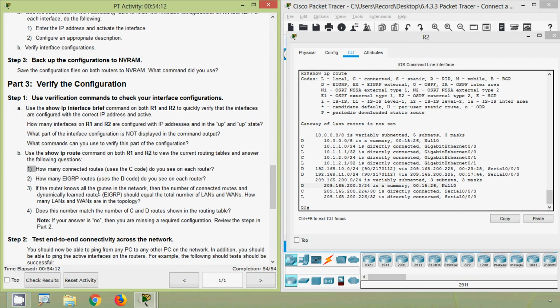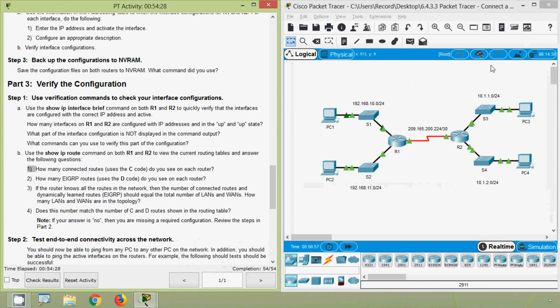Next is, if the router knows all the routes in the network, then the number of connected routes and dynamically learned routes using EIGRP should equal the total number of LANs and WANs. How many LANs and WANs are in the topology? Okay, coming to our topology, here we can see total 1, 2, 3, 4, 5. So total we have 5 networks. Does this number match the number of C and D routes shown in the routing table? If your answer is no, then you are missing a required configuration. Review the steps in part 2.